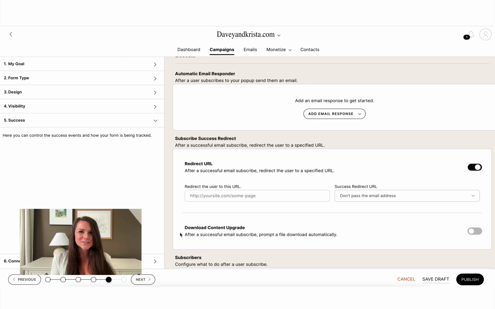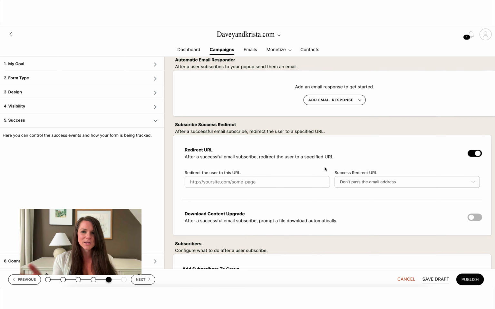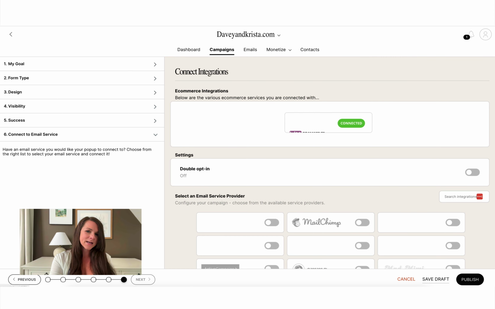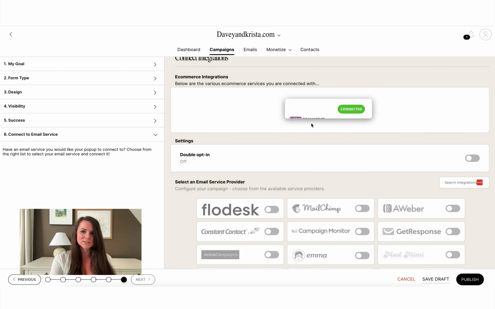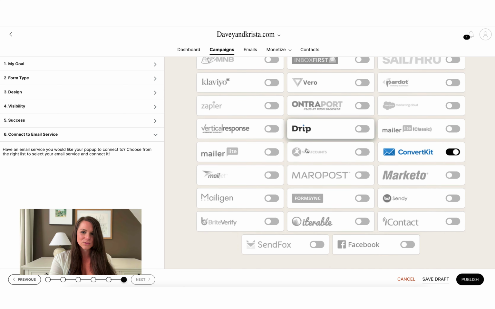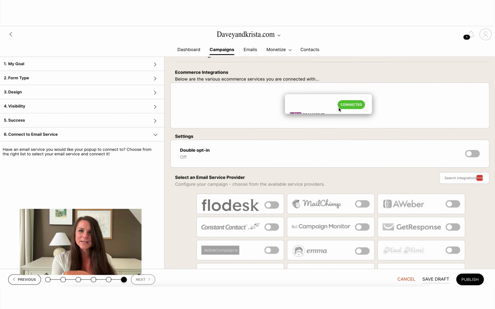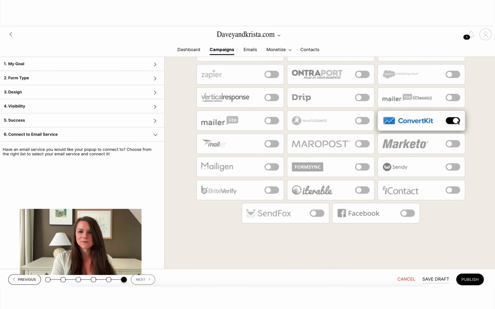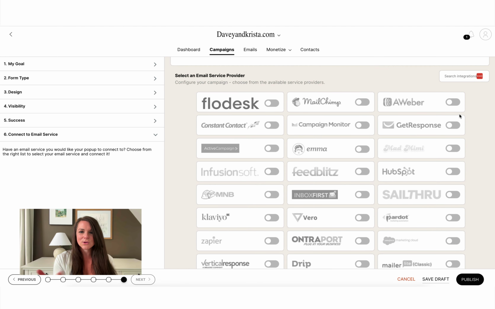You can also adjust what happens after someone subscribes. So if they need to go into a specific mail sequence, if it goes to a different URL, or if your subscribers get added to a group. A lot of this can be done by connecting it to a third-party email service. Ours is connected to WooCommerce. If yours wasn't connected to WooCommerce yet, I think this would show up right here. Ours is also connected to ConvertKit, but there are a lot of different platforms that you can connect it to, like Flowdesk.